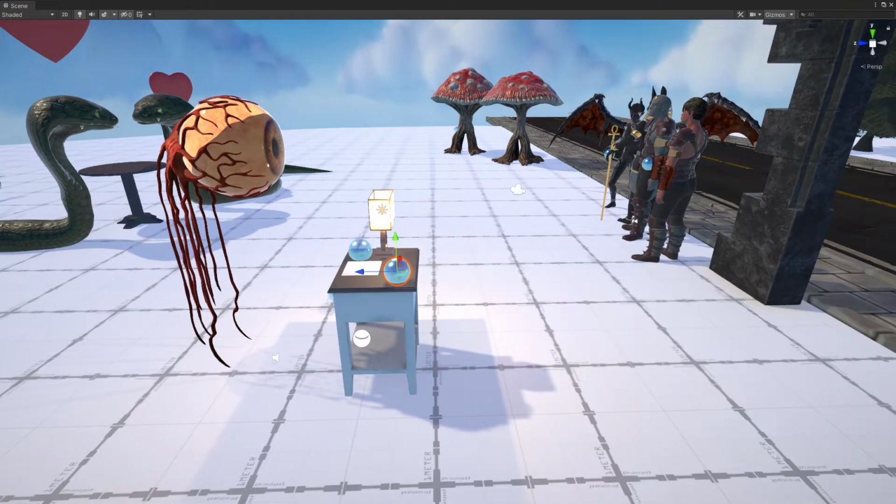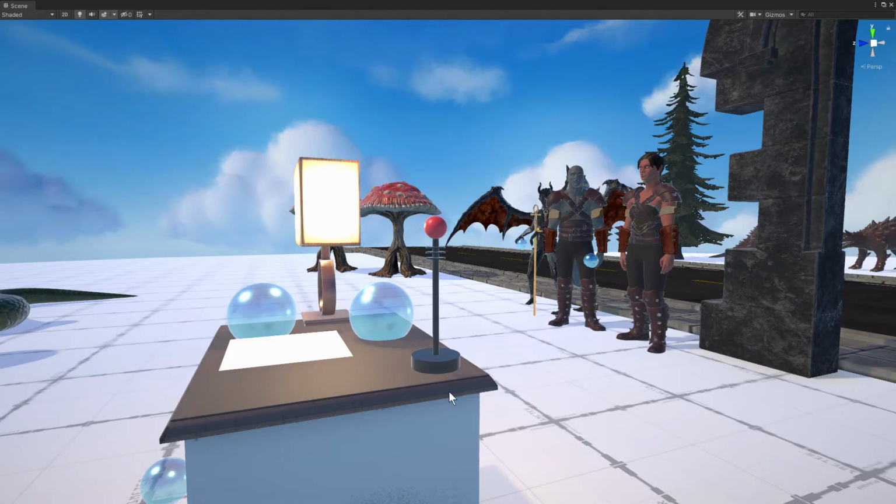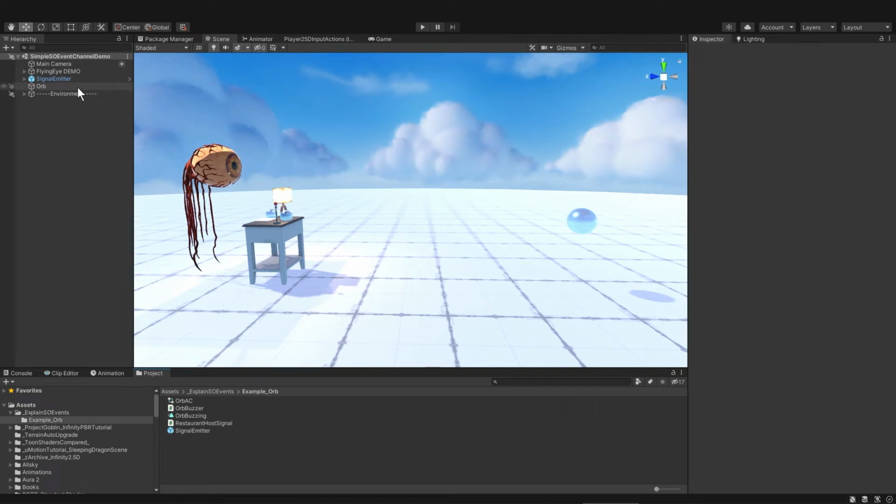So these orbs that let people know their table is ready seem to each be listening on some sort of channel where a signal might come through. And when the restaurant host presses some kind of button, let's say, and sends out an event on that channel, the orb responds. And then you respond to the orb and have a great date. All right, let's take a look at how this works in Unity.